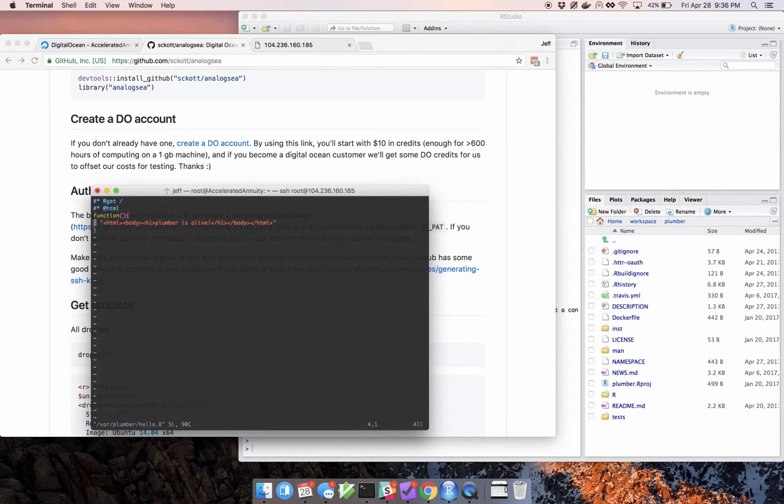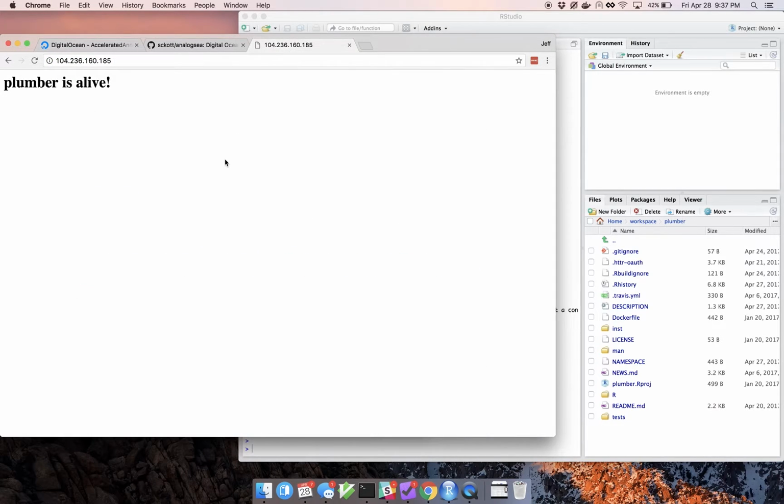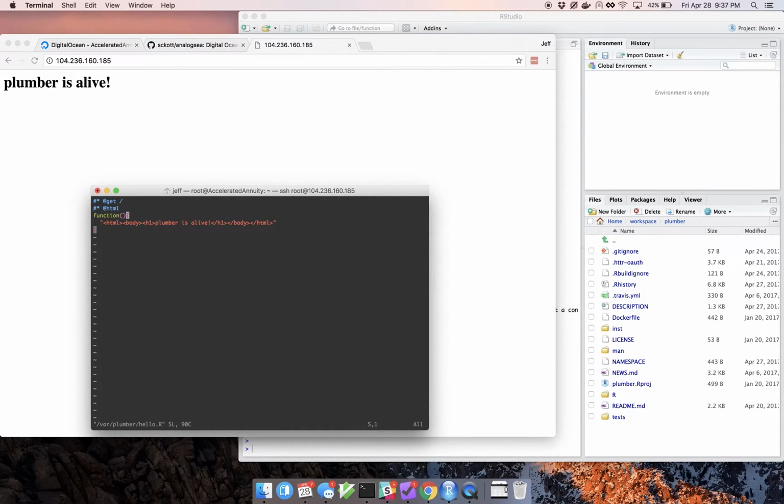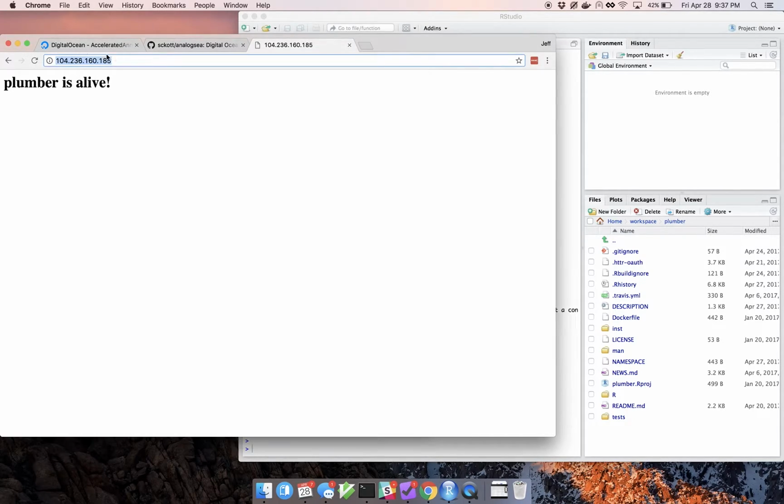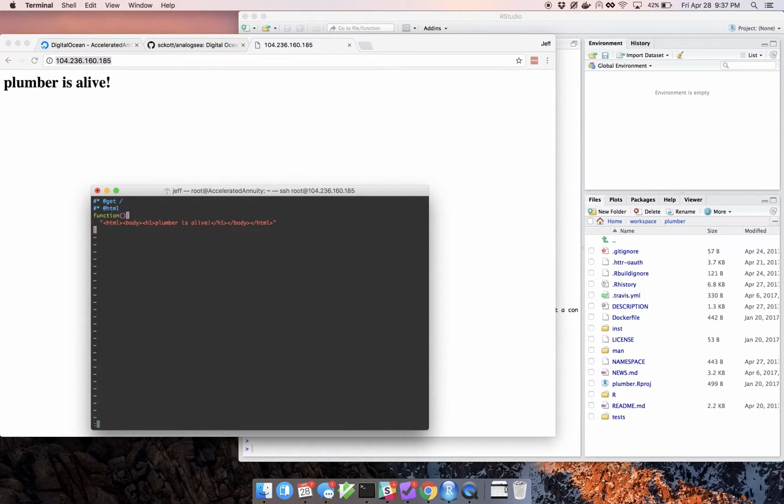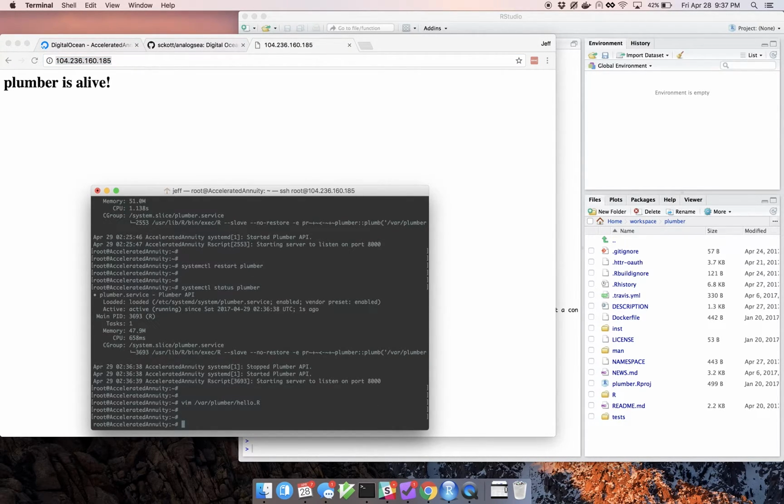Right now you can see that we only have one endpoint defined. It's the GET for the root URL. It returns an HTML page that just says Plumber's alive, and that's what you saw here in the browser. So this is what our Plumber service is right now, but obviously you should extend this and define your own API, which would then be available right here. All right, so we've got our Plumber service.